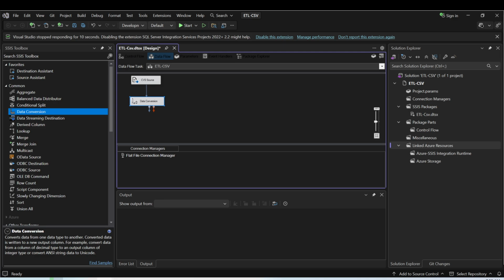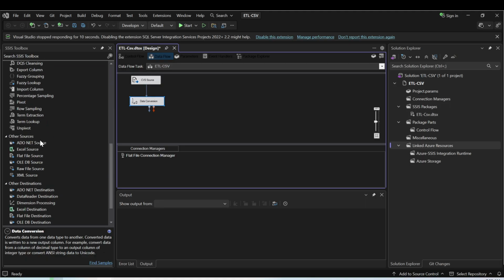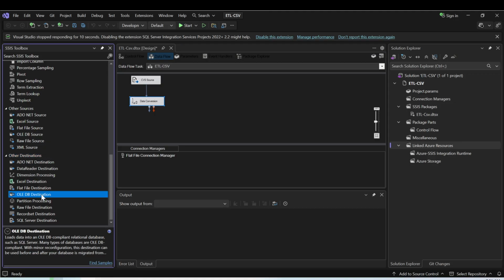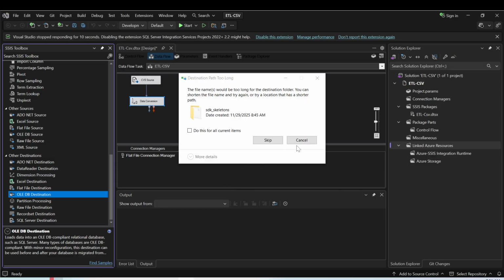Now we need a destination to connect this. So on the left side, from under destinations, the other destinations, you will see OLE DB destination. So cancel this.